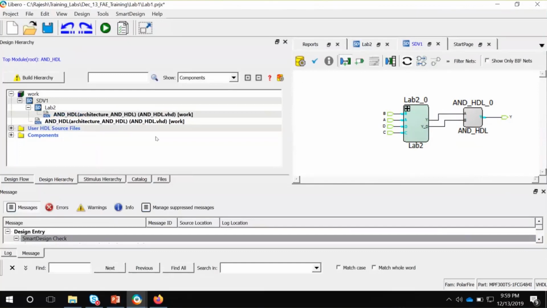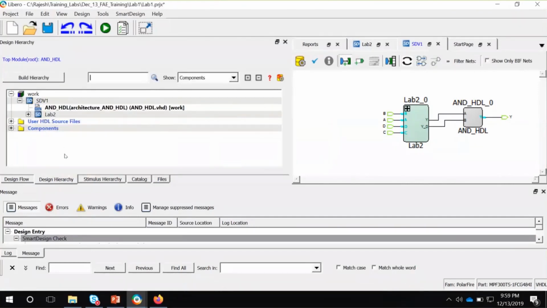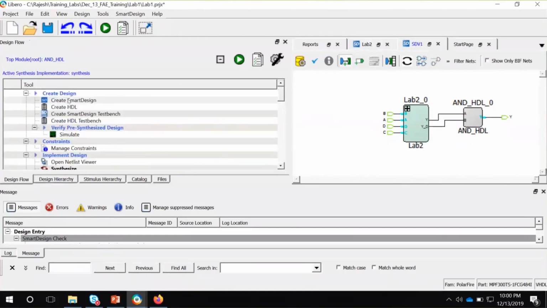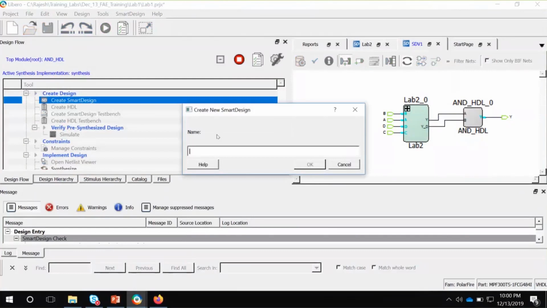Once I create it, V2 has the lab 2 SmartDesign block under the V2 top module. If I create another SmartDesign block, now I want a single SmartDesign component for the 4-input AND gate, this is just an example. I just want to show how you can expand and how the hierarchy of the SmartDesign will be formed.